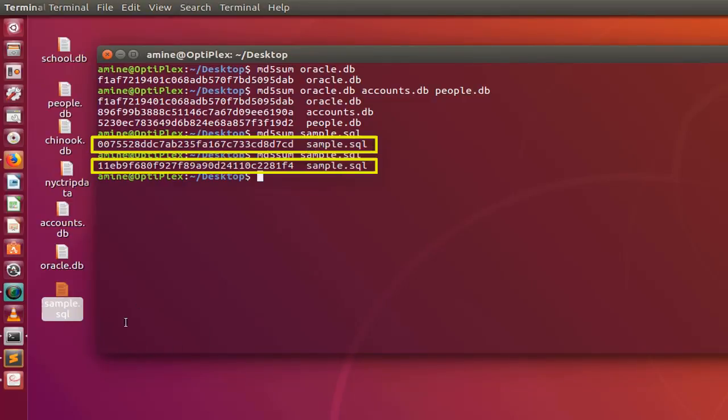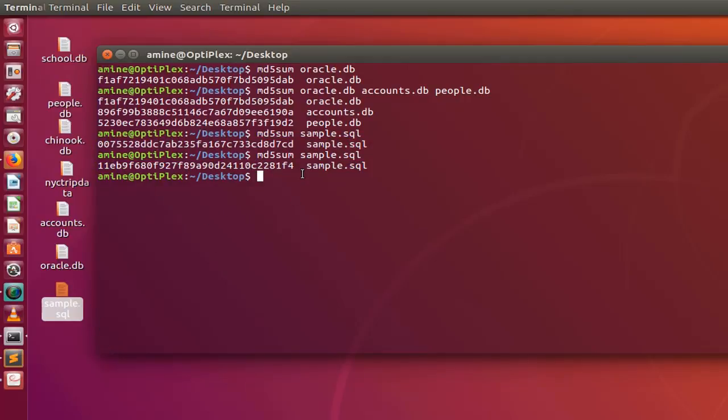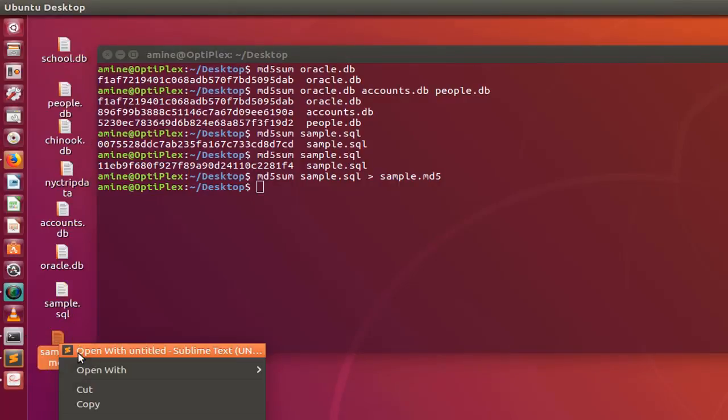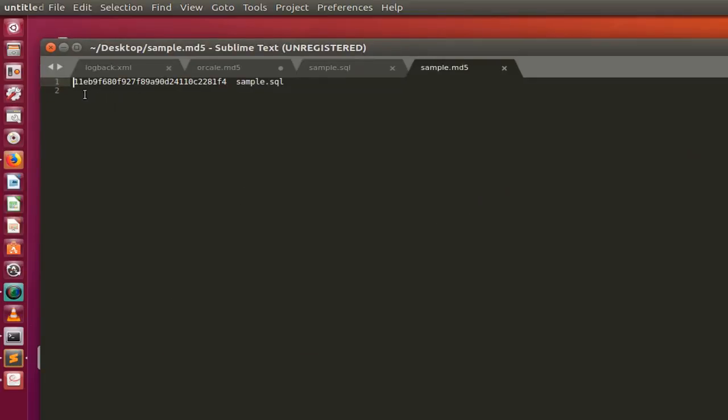I can also redirect the output of the hash to a file. So I can type the same command and use the greater-than symbol and store the hash in a file. I will call it, for example, sample.md5. Here we go. As you can see here on my desktop, I get another file called sample.md5. I open it using Sublime Text and you see it just contains the hash of the file, a space, and the name of my file.